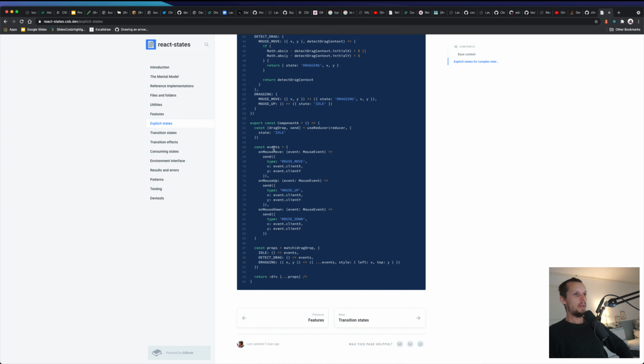But anyways, all we have to do is we create the different events, and they just pass in data, right? They just shoot off events into the reducer. And then we match on the context to create the properties for our element. Where in the idle state, we use all the events. When we're detecting the drag, we also use all the events. But when we're dragging, we are adding all the events, but we're also changing the style of the element, using the X and Y from the dragging context.